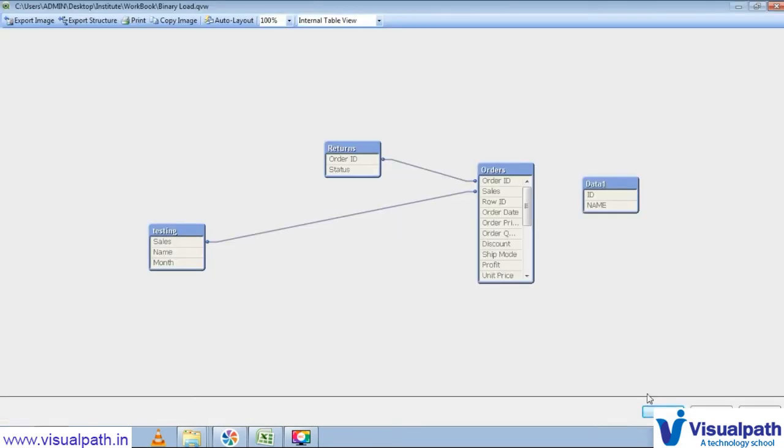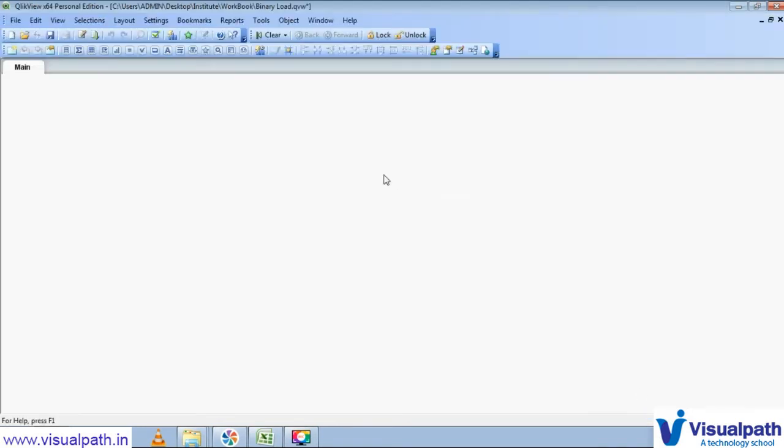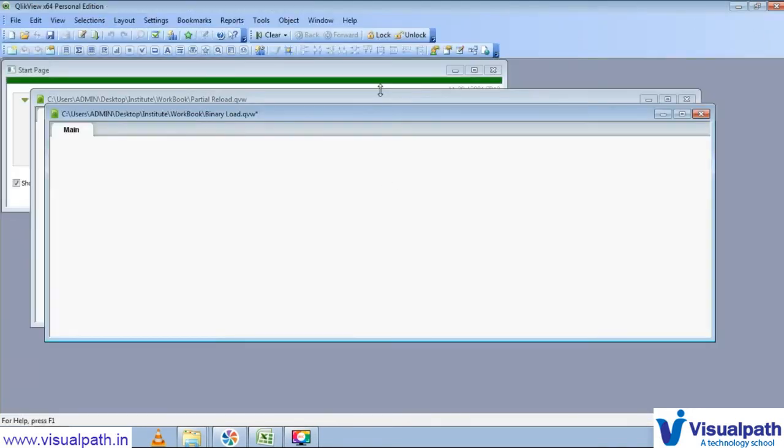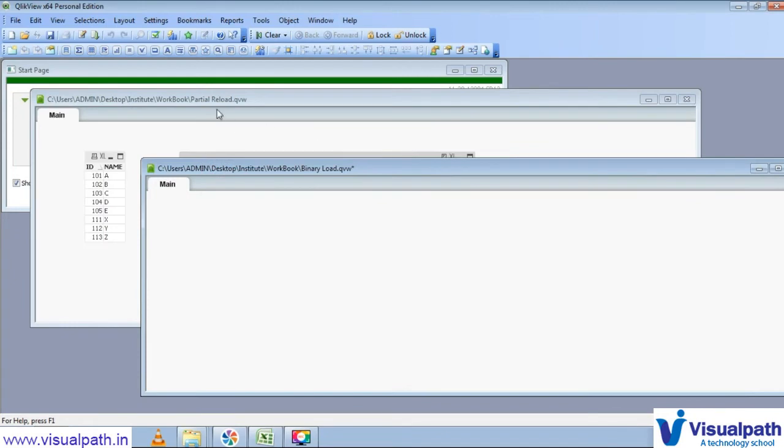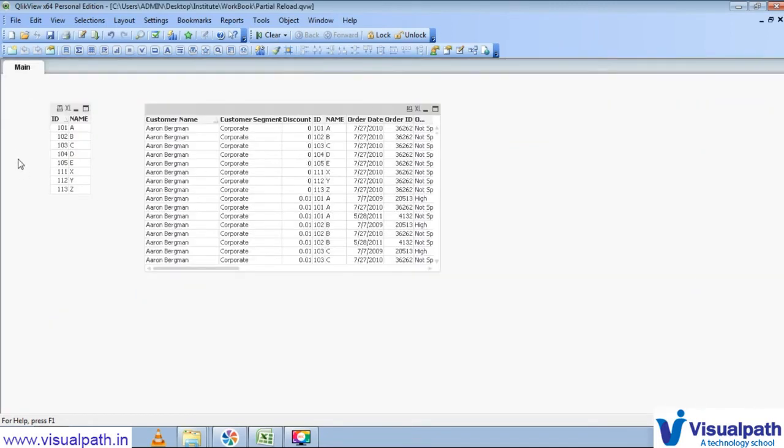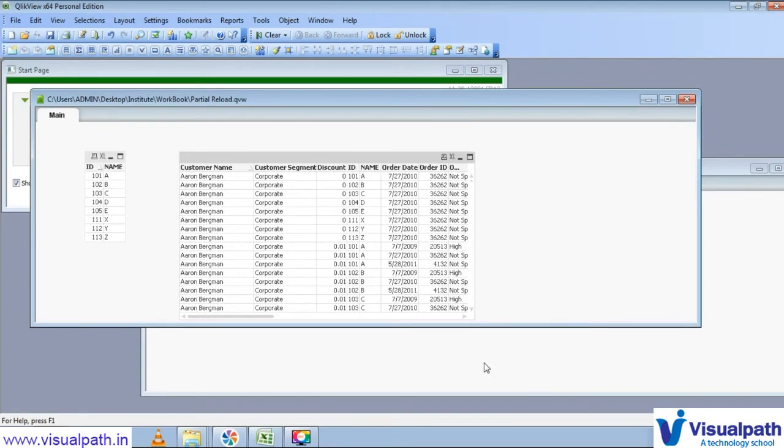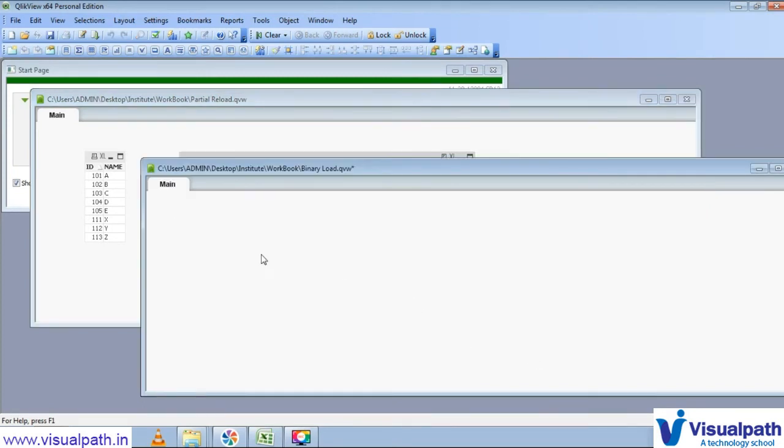But guys, if you remember what we have done, if I go to my first application, that is a partial reload. This is our first application. Here we have done some front end tables also, right? Those tables have not been brought forward to the second application. The second application contains only the scripting of the binary, the first application. The first application is partial reload, the second application is binary load.